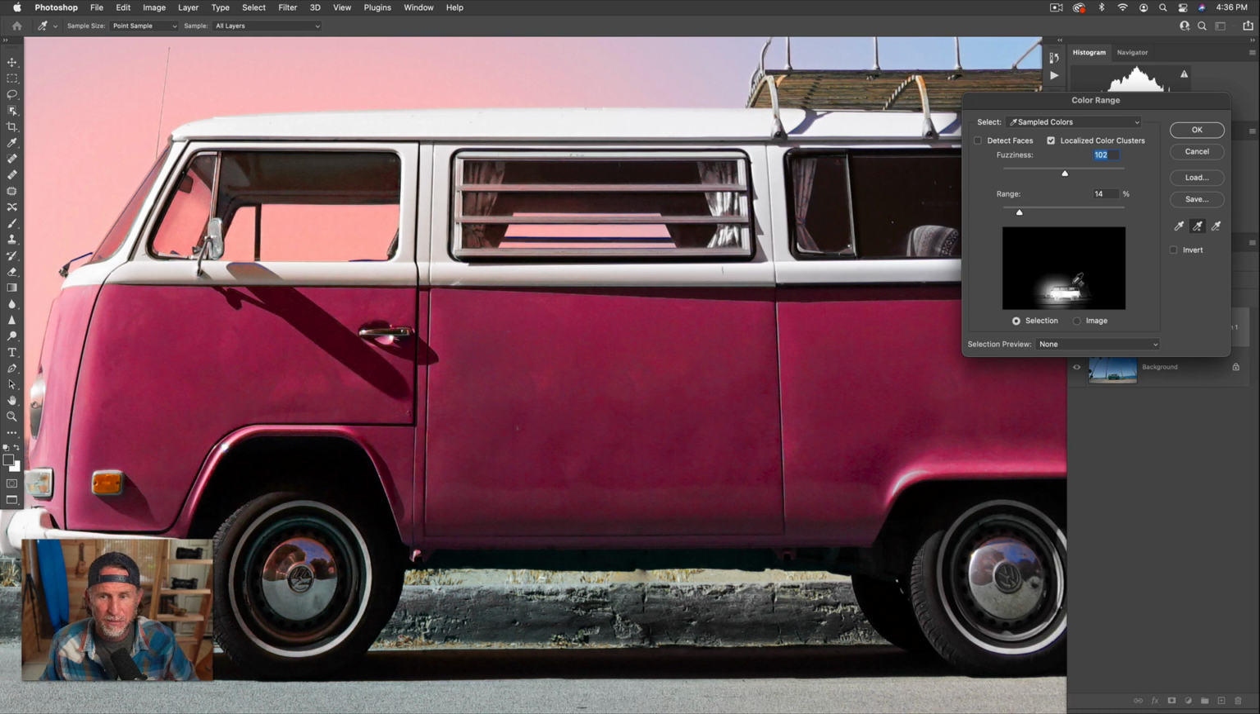Looks like I made a little mistake there, so I'm going to press Command-Z on a Mac to undo that. And I'm just going to click over here and paint over in this way. And it looks like my range is a little bit too far, so I'm going to extend that back a little bit and maybe make the fuzziness come back a little bit. And a lot of times what you're going to have to do is just play with those sliders until you're pretty much getting the areas that you want to have selected.